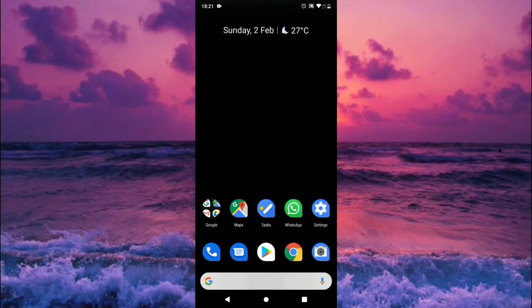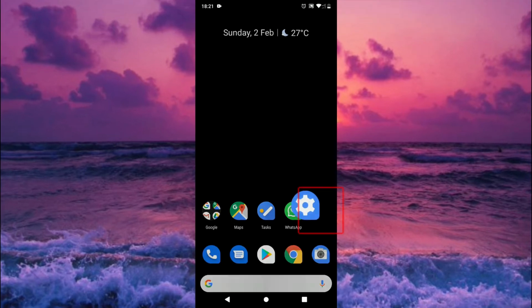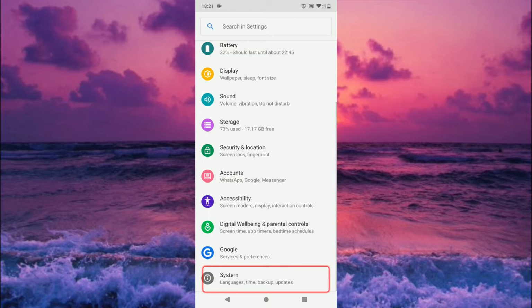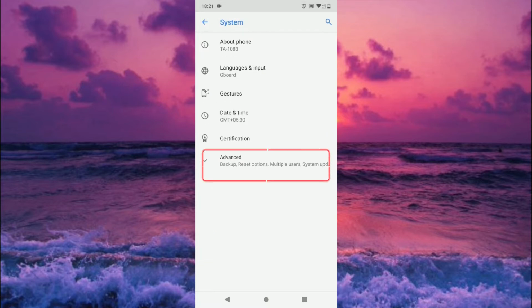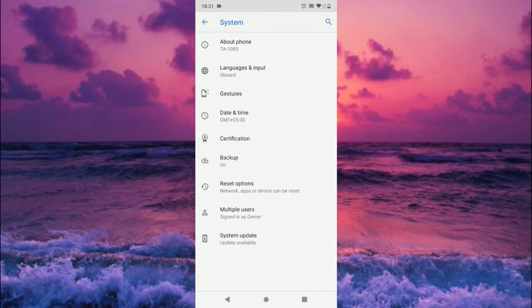First let's look at how to enable it. Go to Settings. Scroll down and select System. Select Advanced. Somewhere over here you should get developer options. If you don't see it, then probably it is not yet enabled in your device.